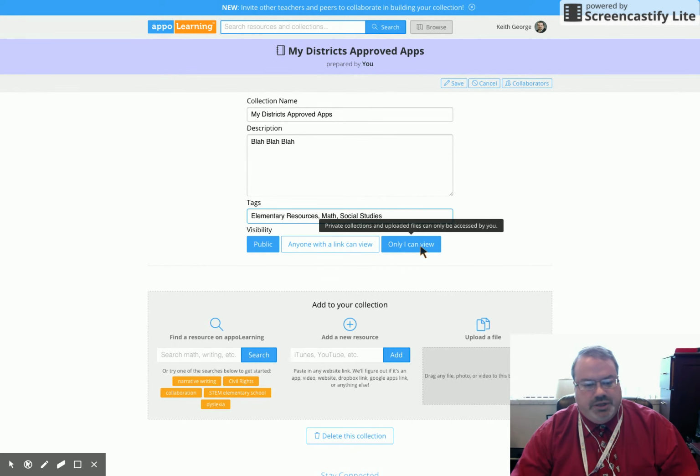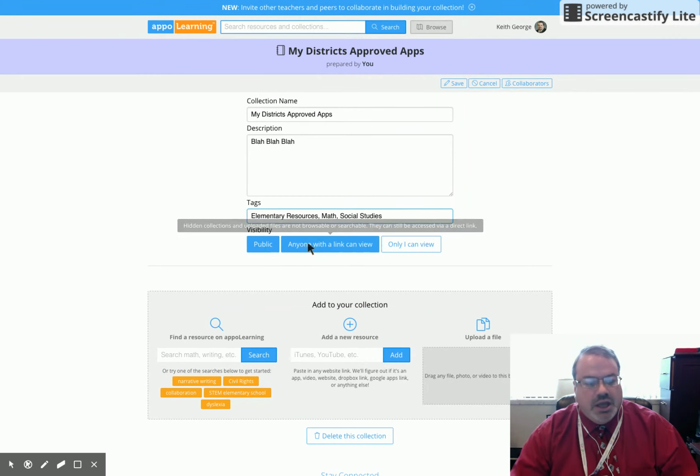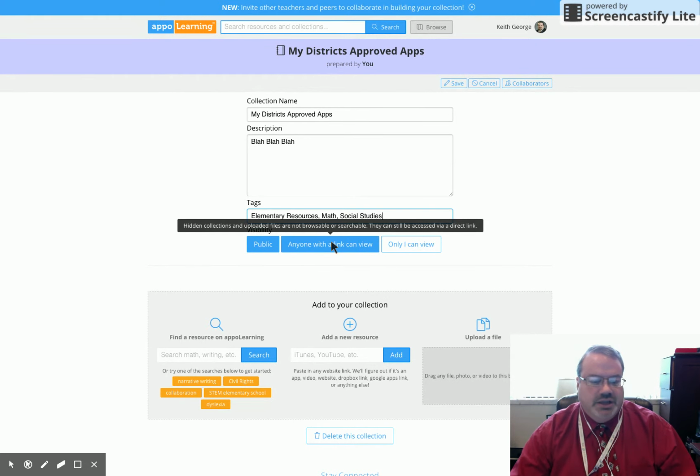And then visibility is important because if I leave it on public, this collection is going to be visible to anyone who visits the AppoLearning website. And sometimes you may want your collection to be just that. It's very helpful to share the resources with all educators. But there may be times if this is just a way for teachers to find what apps have been approved, it may be that you want to limit the visibility to anyone with the link. Or if you're just working on your collection until you get it all ready to go, you may share it with only I can view. You can change this later. So we're going to do anyone with the link.